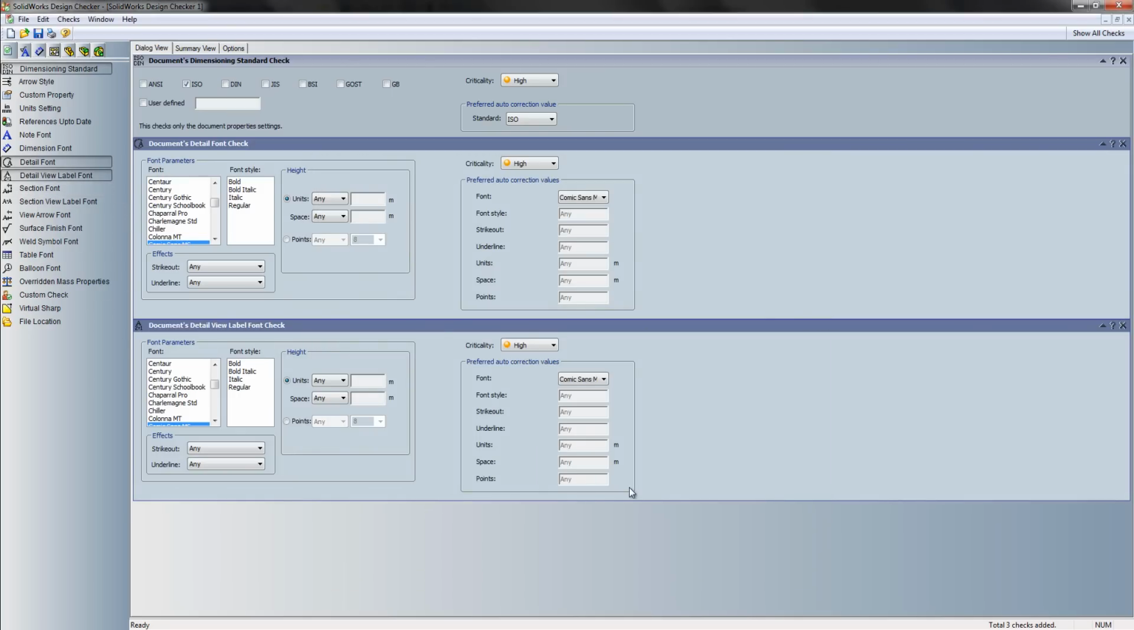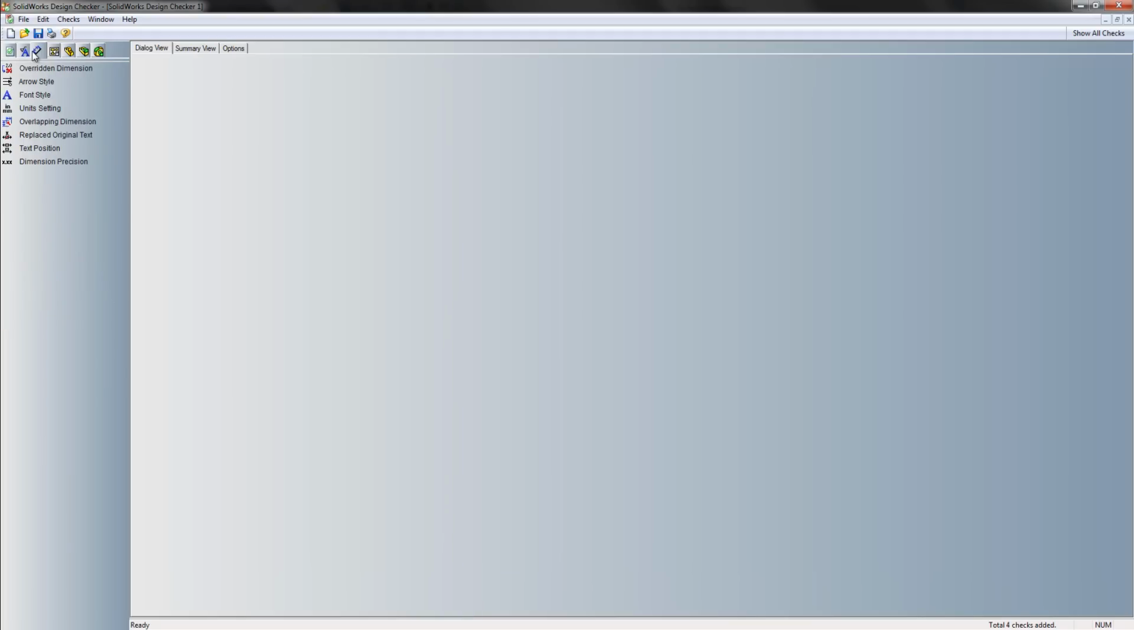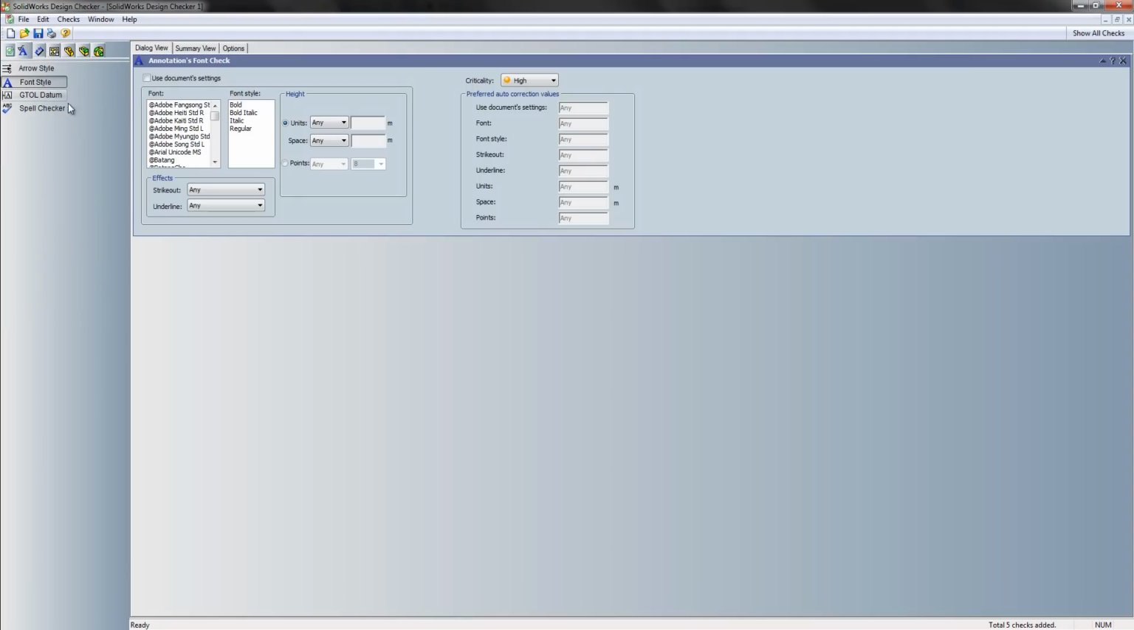And once again, we've got it appending in this list, creating it one by one. Virtual sharps is quite a good one. It allows me to adjust whether the virtual sharp on any corner is showing a particular type. I want to set it to a dot type. We can specify any file locations in here if we want to. On the arrow style, I want to adjust. So for any particular notes we've inserted, we can insert a certain font style. Once again, I'm going to go for Comic Sans.